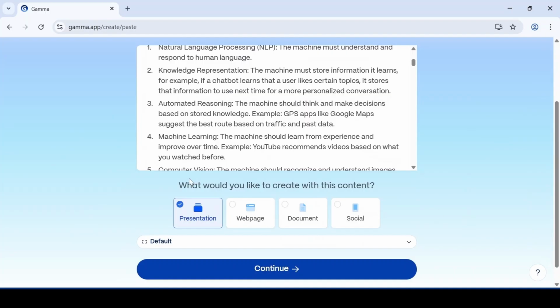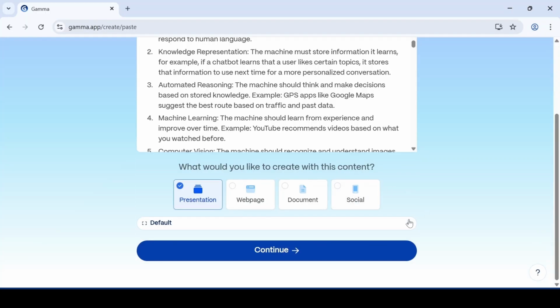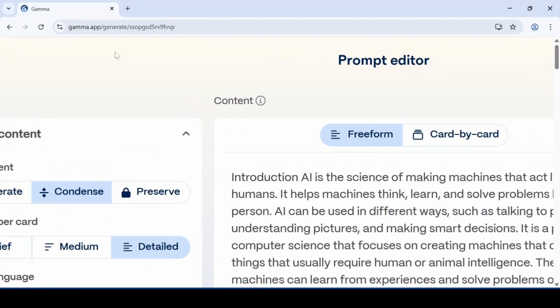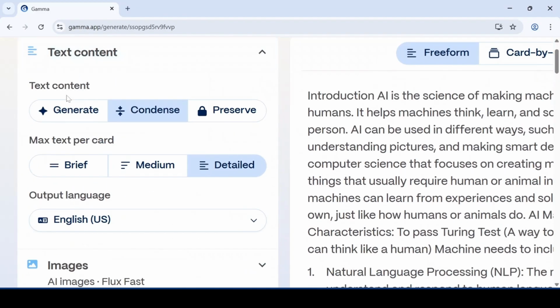It will ask you what would you like to create content for. Since I want to create a presentation, I will keep the presentation option selected, which is selected by default. Then click on continue. After this, a new tab will open where you will see the option text content. Under this, you will find three options.